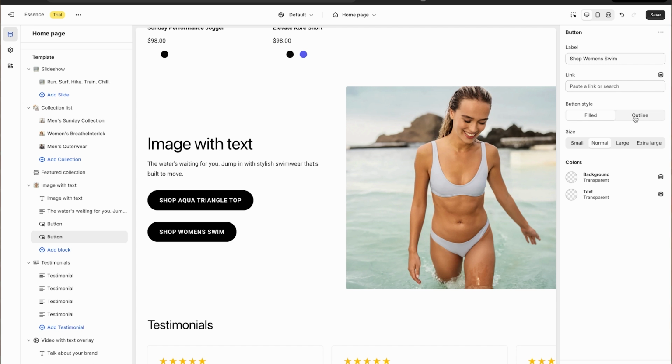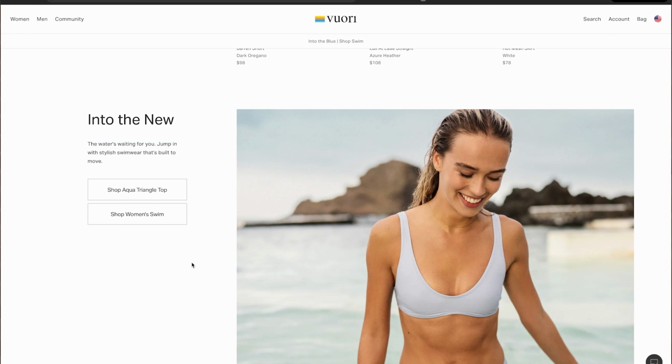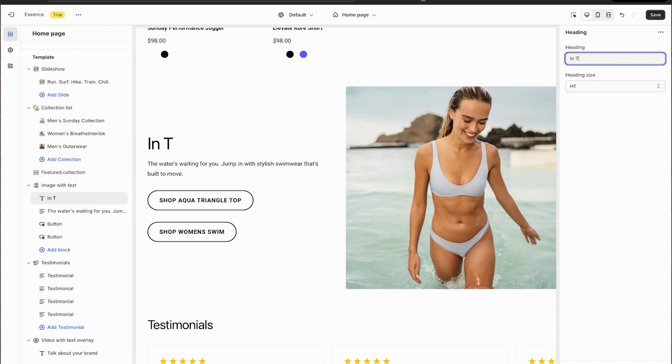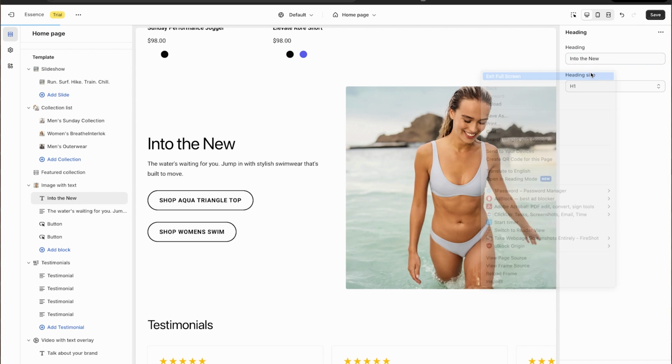Let's see if outline looks a little bit more similar. Yeah, there we go. Outline buttons, which I'm not a huge fan of because it's kind of hard to see. And then let's do "Dive into the new," is that right? "Dive into the new."